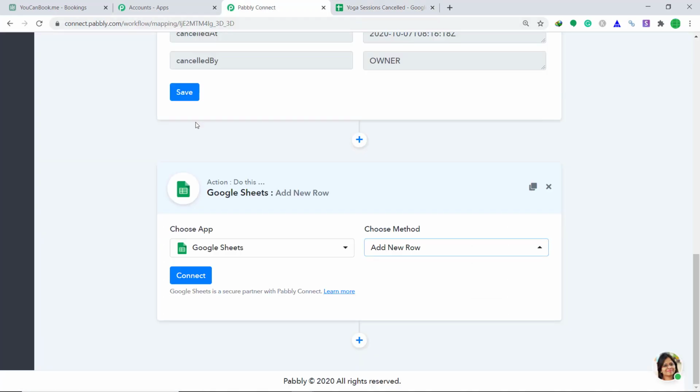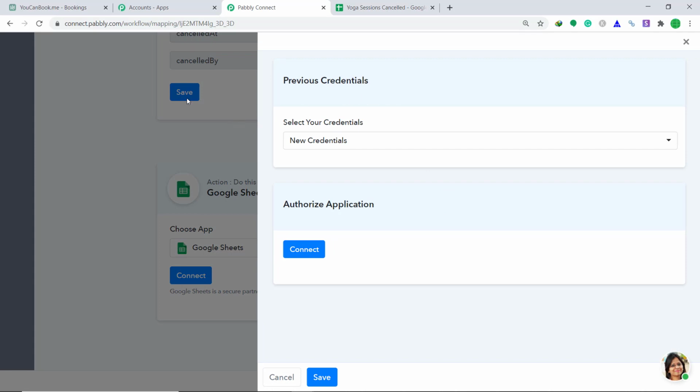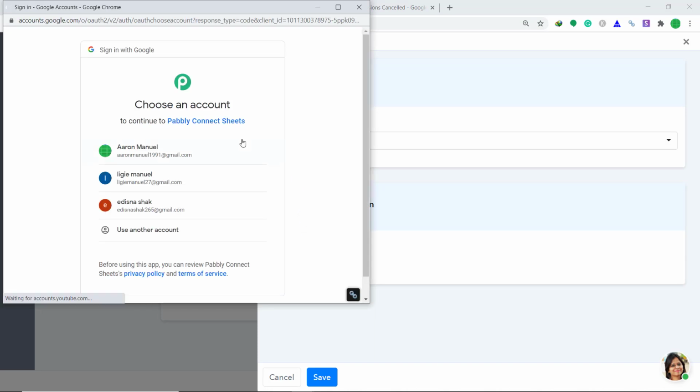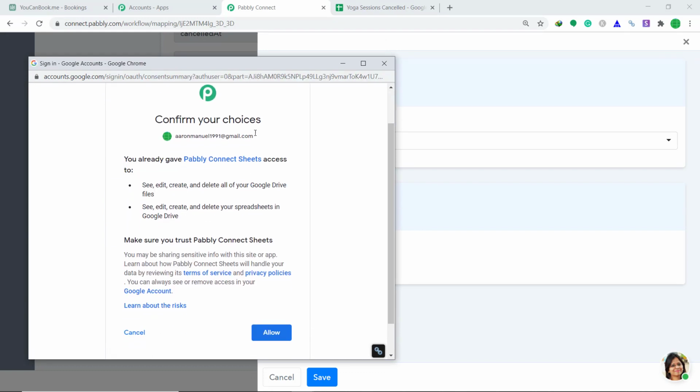Okay, so let's go back to Pabbly Connect and click on Connect. In the previous credentials, let's keep it as new credentials. In the authorized application, just click on Connect. Okay, so these are the series of Google accounts I have, but only in this account I have that particular Google Sheet called Yoga Sessions Cancelled. Click this and it is asking me to confirm my choice. Just click on Allow.